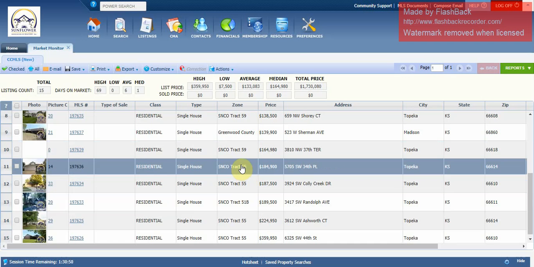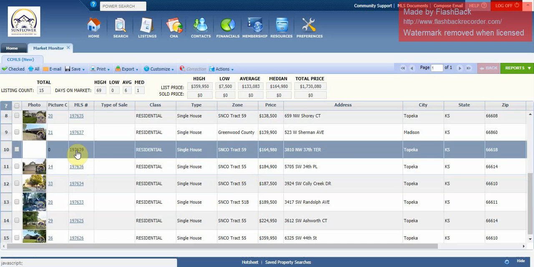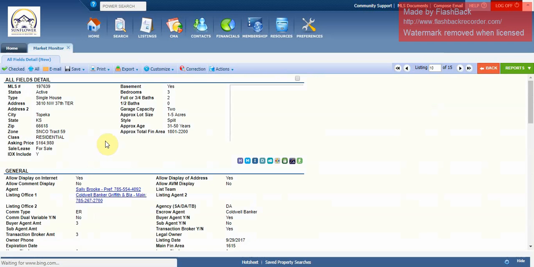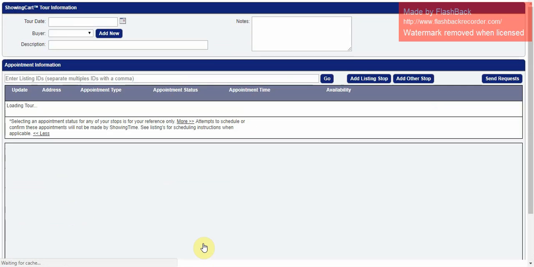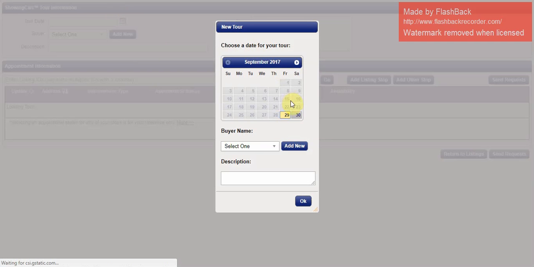So let's say the clients wanted to see this house. So we click on it. We'll click on our little ShowingTime thing. We'll click add to showing cart because we're going to see multiple houses. Our tour date, maybe we'll have it go tomorrow. You can pick the buyer's name if you want.